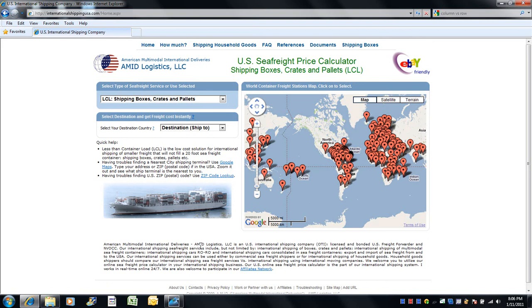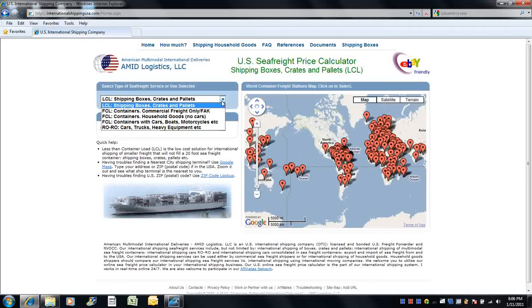Welcome to the Automated Shipping System by American Multimodal International Deliveries, where you can complete your entire international sea freight shipment at the convenience of your office or home computer. Please select the less than full container option for your box, crated, or palletized goods, full container option for your commercial freight, household goods, or motor vehicles.